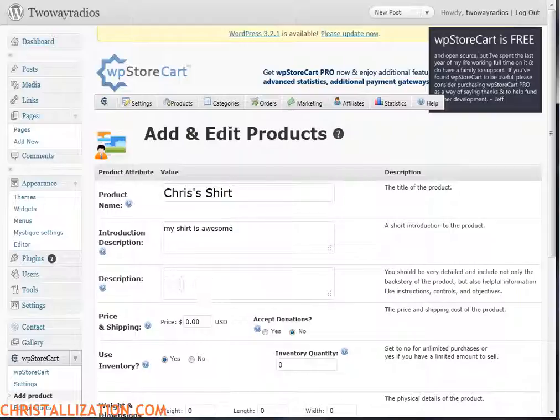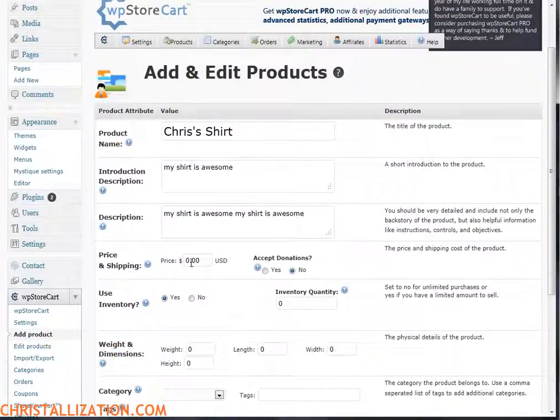And you have an in-depth description, which can be, my shirt is awesome. I can type in a price for this product. Let's keep this at $20 for my shirt. Yeah, it's a really expensive shirt. Do I accept donations? No, it's not a charitable organization.